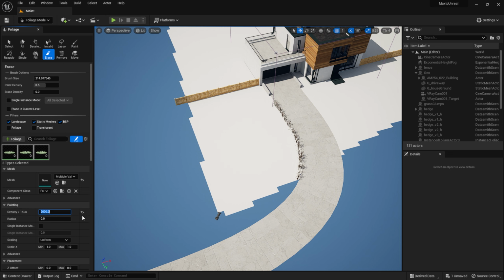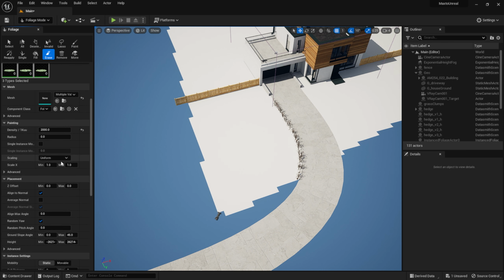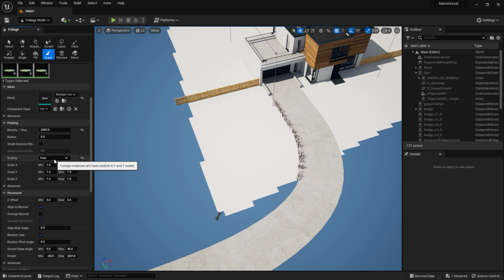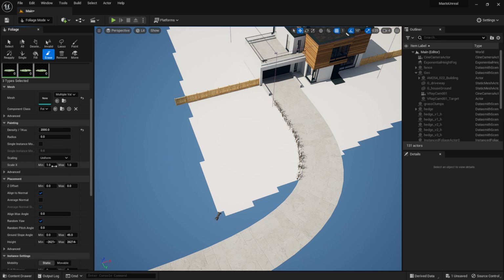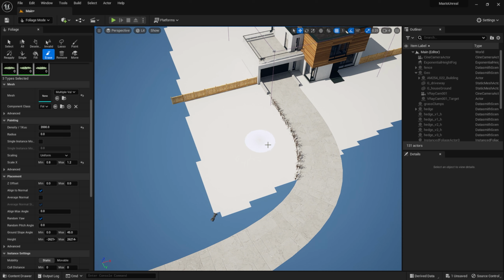It might be excessive, it depends on the PC you're using, but Nanite should save us for most cases. I also want scaling to be free, and actually if I do uniform and I put this to about 0.8 and this to 1.2, just so there's variation in the scale. Okay, once I've changed that setting, I'm probably happy to start painting, but I kind of want to hide some things so it doesn't get in the way.